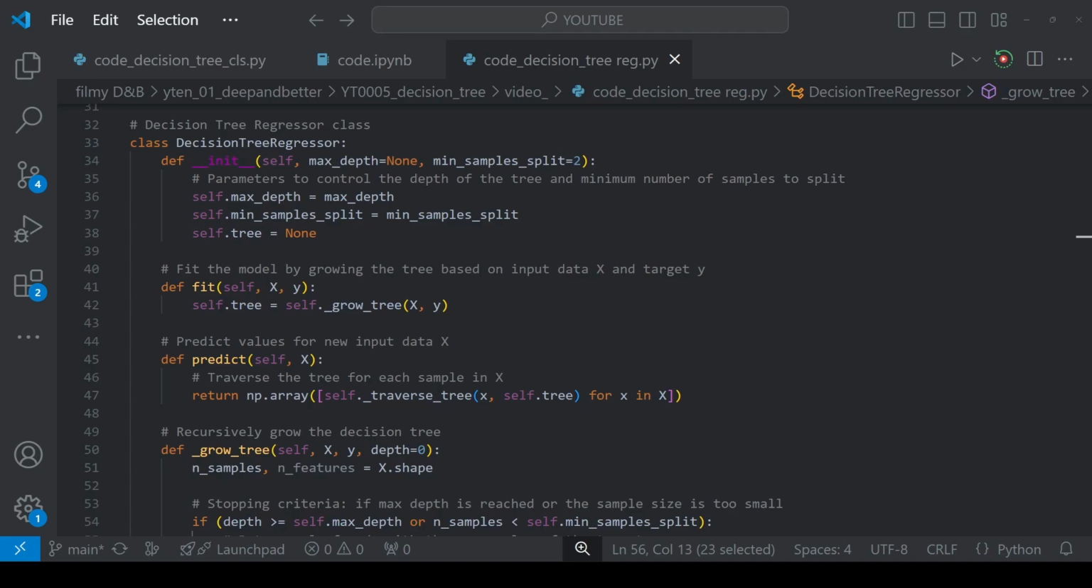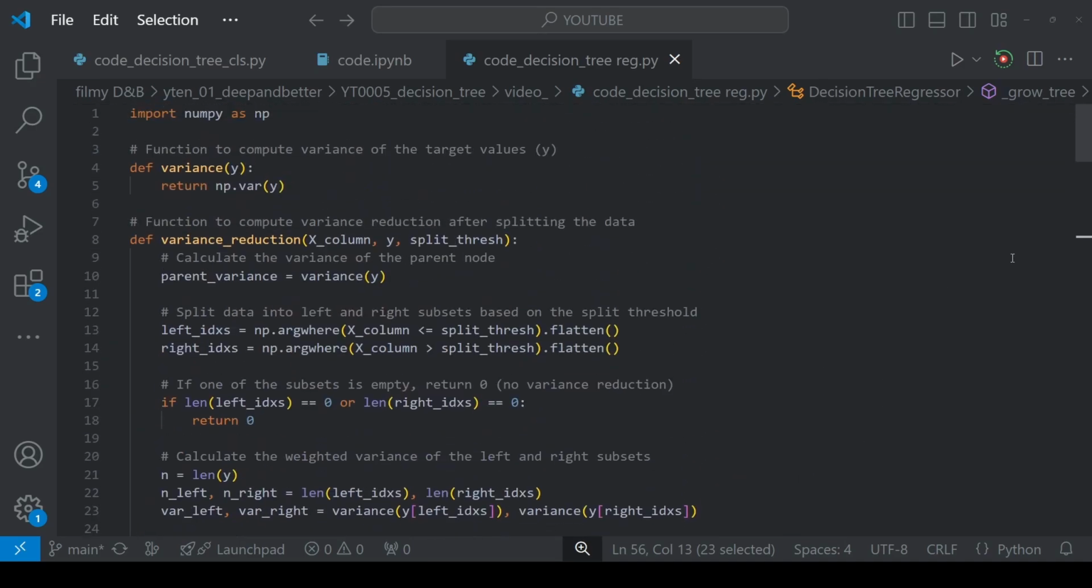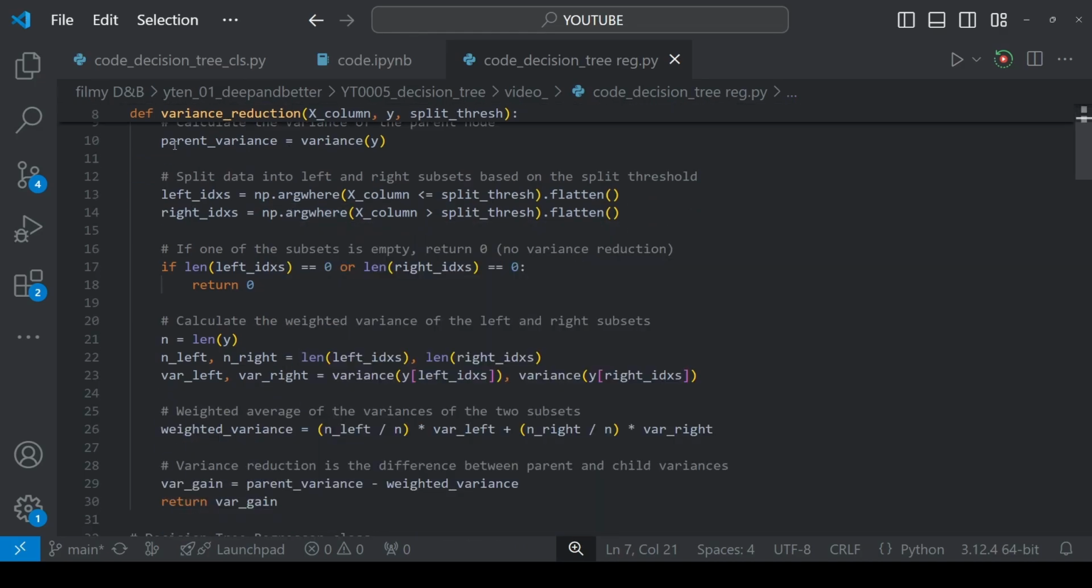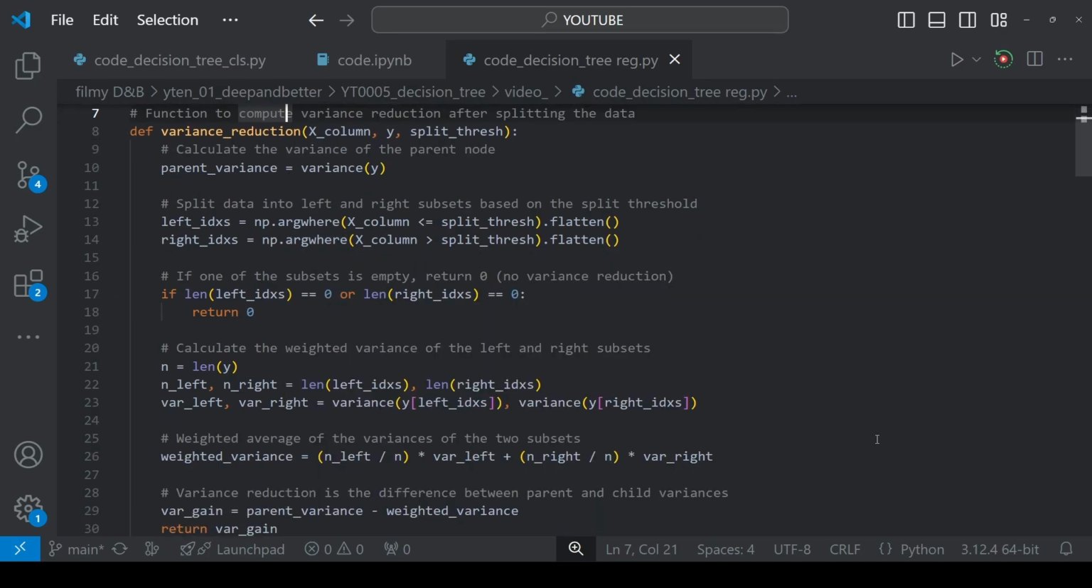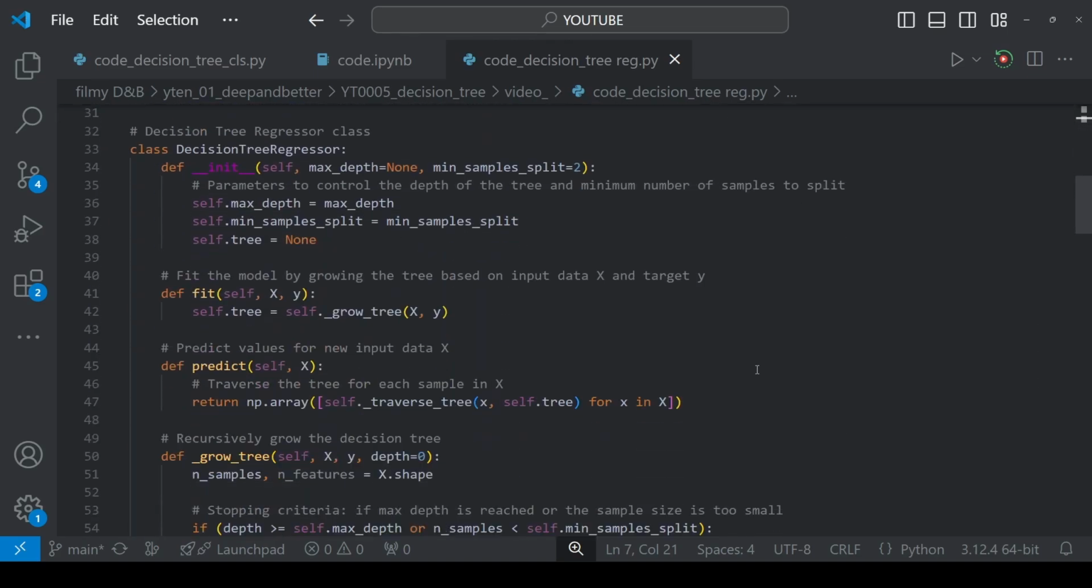The first difference is that instead of using the entropy function, we calculate the variance using the variance function, which directly leverages a built-in function from the NumPy library. Instead of information gain, we have the variance reduction function, whose inner workings are analogous to its counterpart in the classifier model. Its purpose is to measure how much the variance of the dataset decreases after the split.